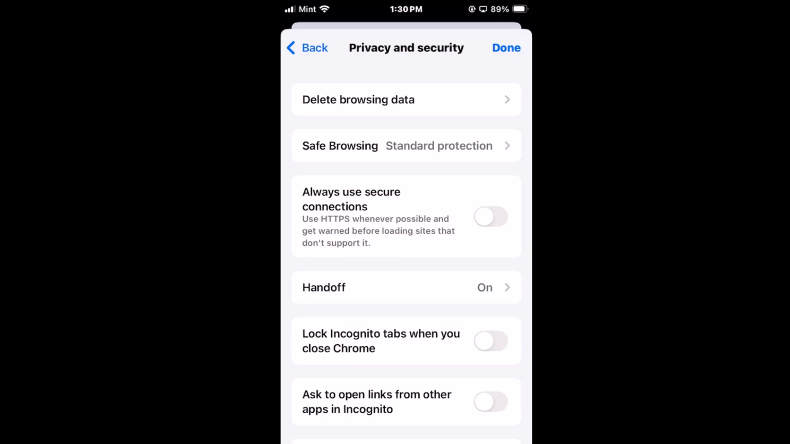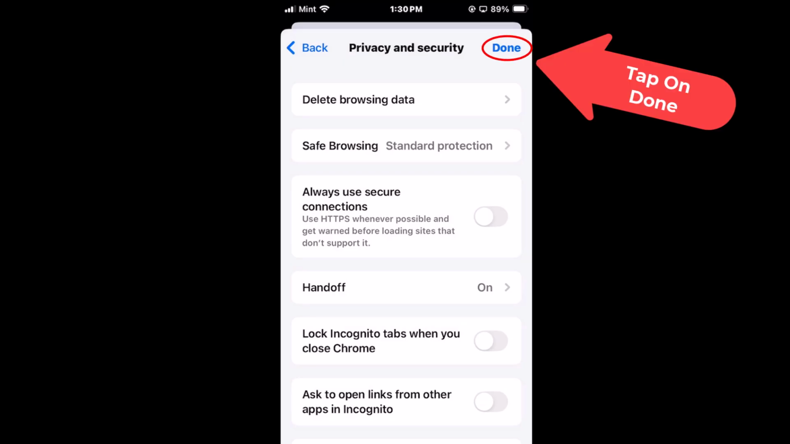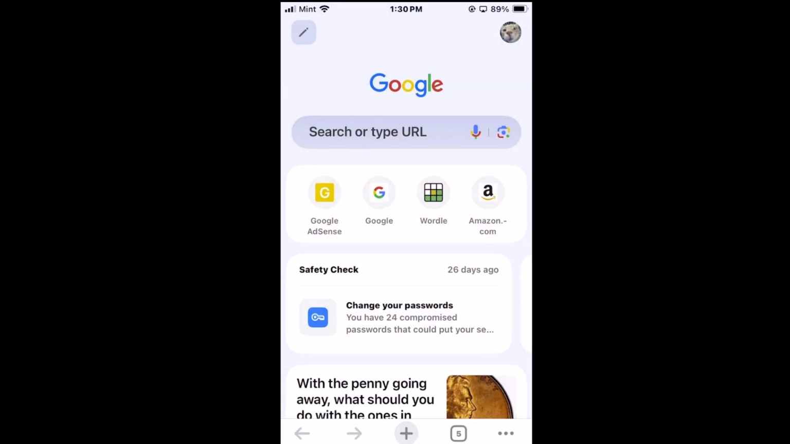As you can see, mine is all done. Depending on how much data you have, it could take a minute or so. Then I'm going to go up to the top and I'm going to tap on Done. That is how you delete your browsing data in the Chrome app using an iOS device. Thanks for watching.